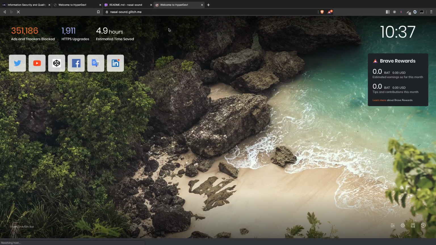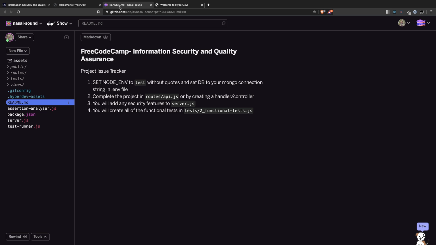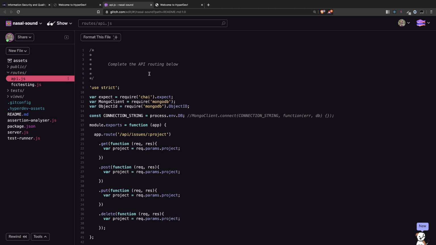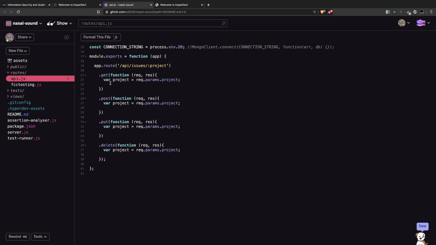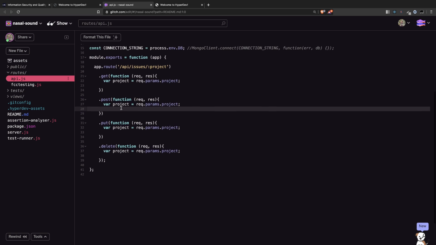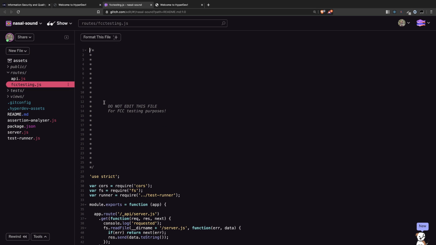Alright, let's get our link started here. This is our project. This is the example project. So the front end you can see is the same. Now let's see what files we have. We have a public with the style CSS. We have the routes. Okay. Here is where you need to complete the logic. This is do not edit.